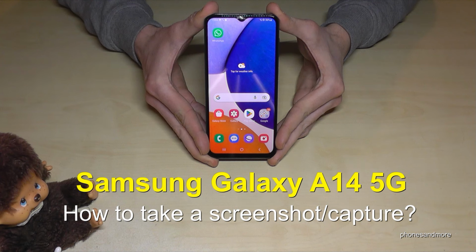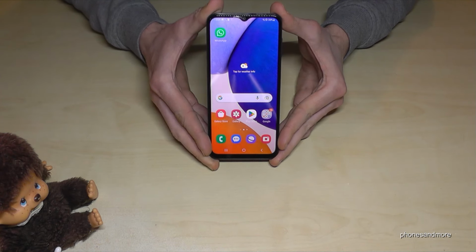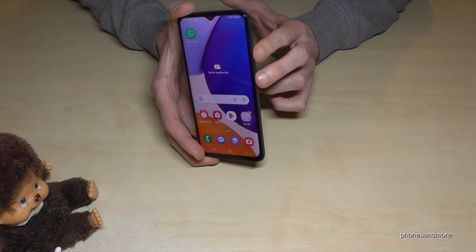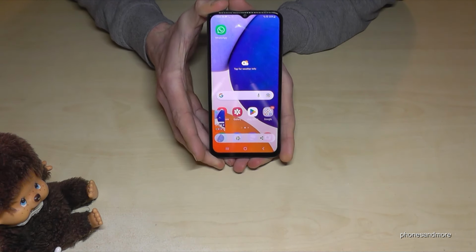Hello everybody, I want to show you with this video how you can take a screenshot with the Samsung Galaxy A14 5G. And for that we will need the buttons, so the power button and the volume down button. Press these both buttons just for short together and you're having a screenshot.